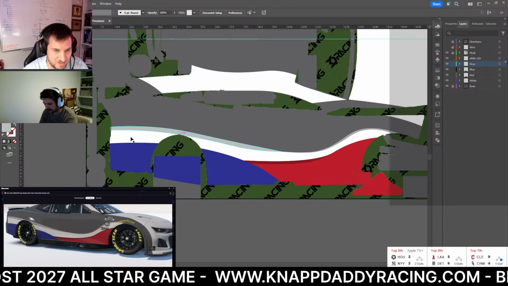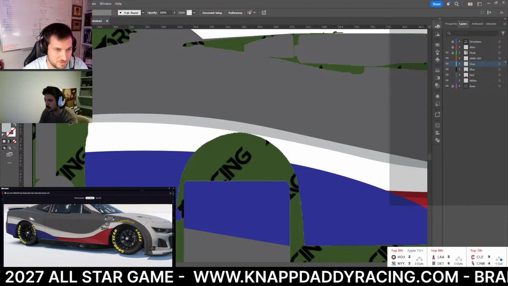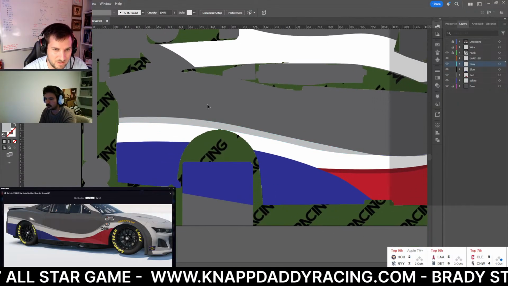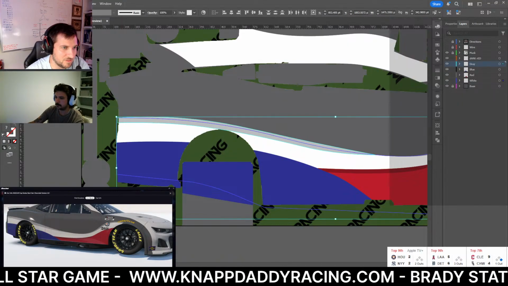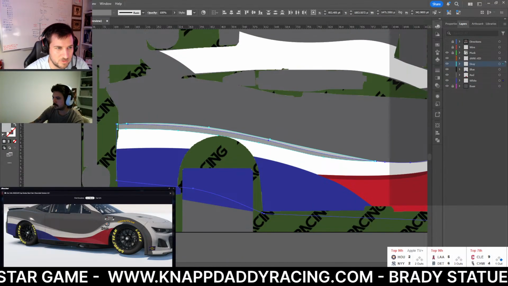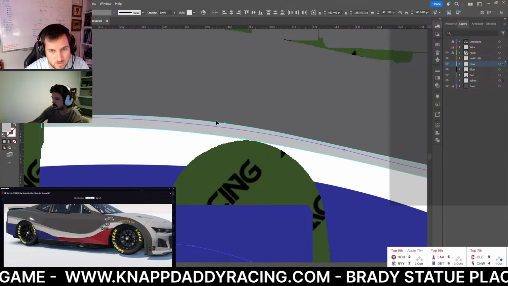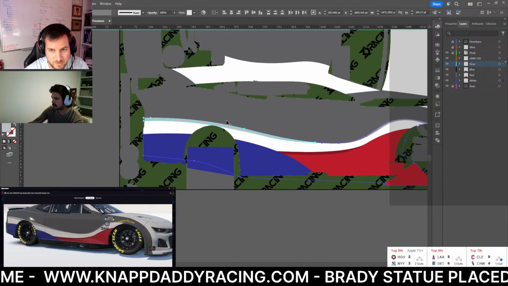But I just moved all these so it gets to the edge here. I don't really like how thick this shading is right here. So I'm going to select these two, and the same thing we did last week, take this shape builder tool. You hit Shift plus M to select it. I'm going to hold Alt and then just clear out that top part right there.